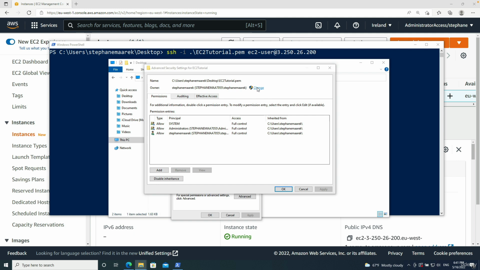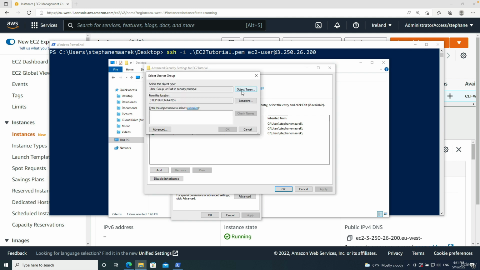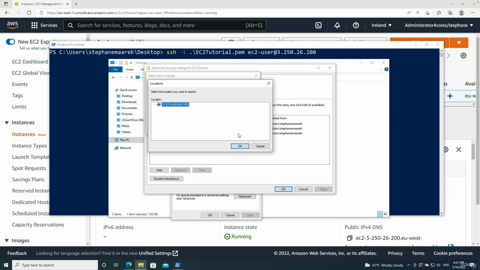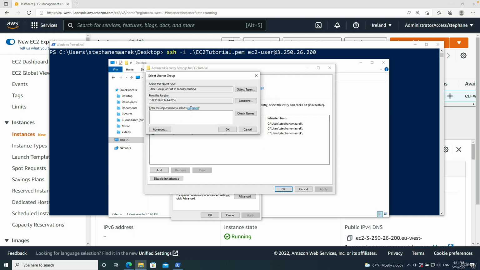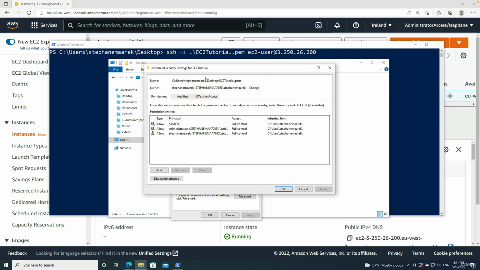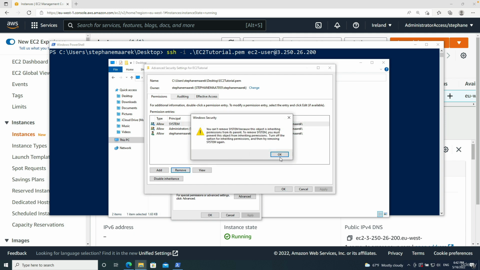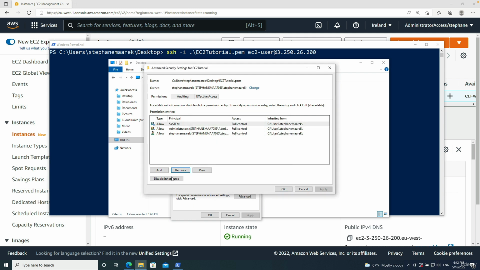So it's working for me, but you can just click on Change, okay? And then for object types, you can find yourself, locations, make sure it's on your computer, and then type the object name. So it would be for me, Stefan, but I'm already an owner, so just type your name, and then you can be an owner of this file. The owner is also indicated in here, in your permission entries. The second thing you have to do is just remove these entities. So system and administrator don't need to have access to it, okay? And we need to disable inheritance.